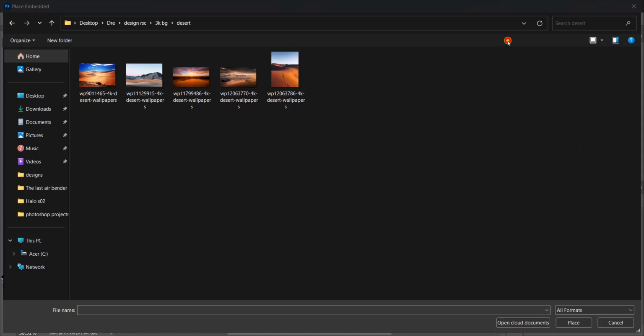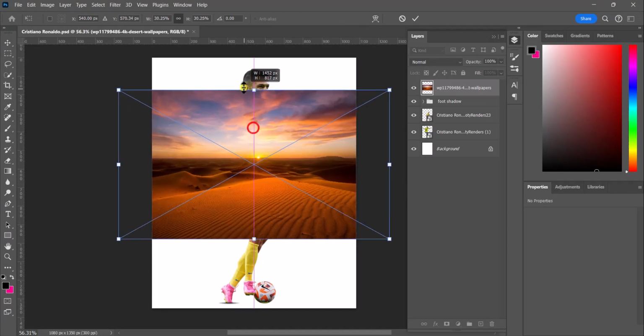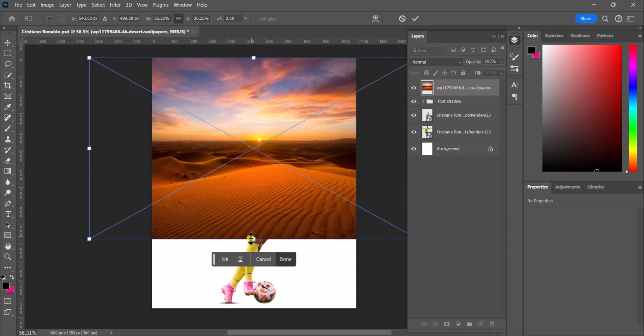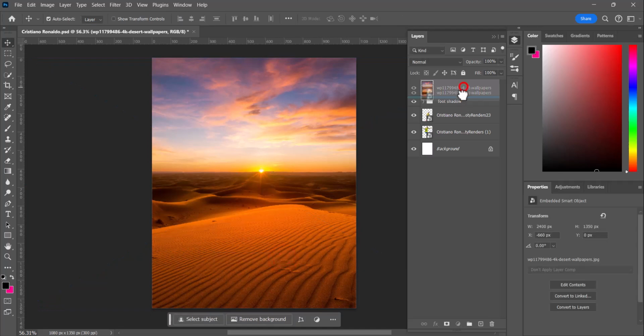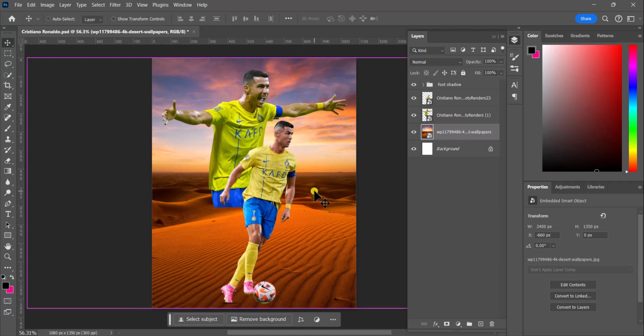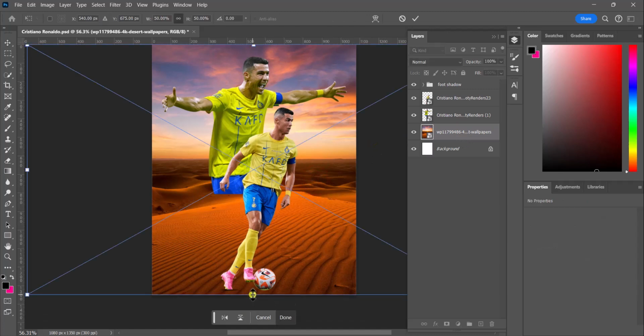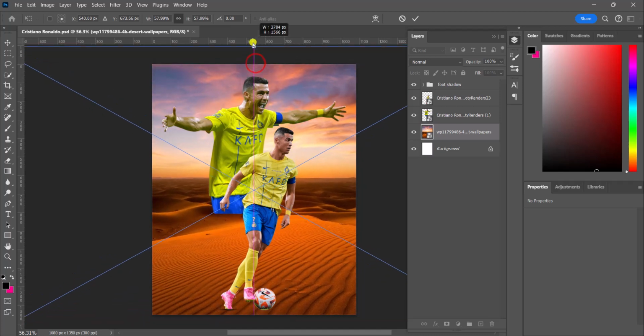And yeah, okay, I'm going to bring in this desert picture since we're dealing with Al Nassr here in Dubai, an Arab country. So just bring this in, scale it up. Now I'm going to drag this layer and send it to the back, just right here. And I think I'm still going to do some scaling, see when it actually really fits, looks good in the eye. Then I can stop.